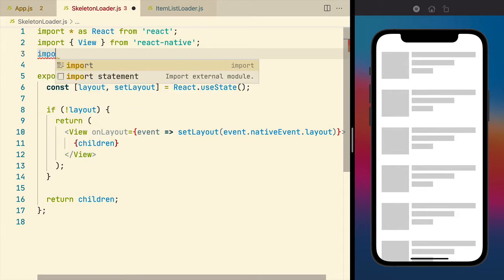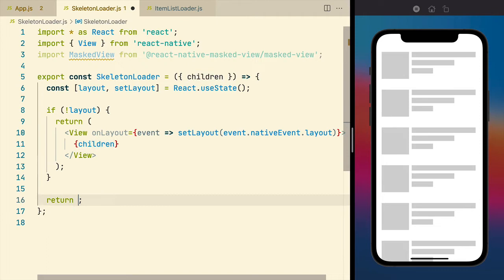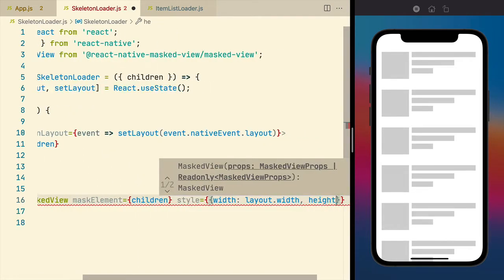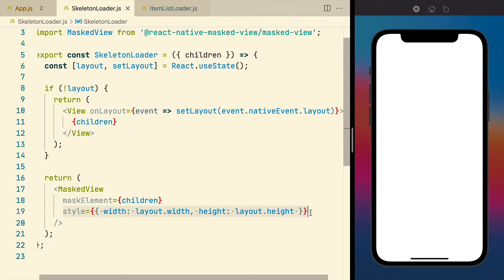Next, let's import masked view from React Native masked view. And let's return a masked view at the bottom. And we can use the children as the mask element. And we want our masked view to be the size of whatever our children is. So we'll do style equals width layout.width and height layout.height. So this will set the width and height of this masked view to be whatever the width and height of the rendered children would be.